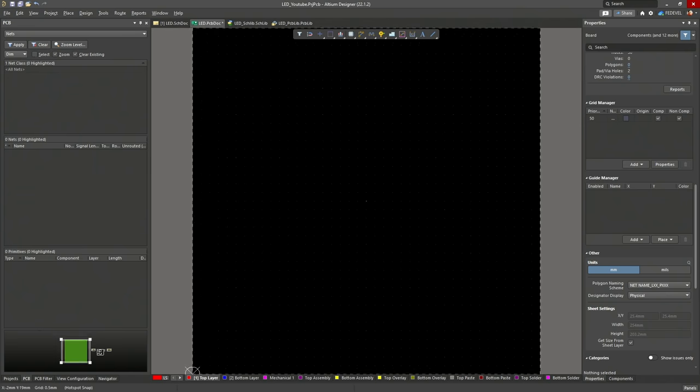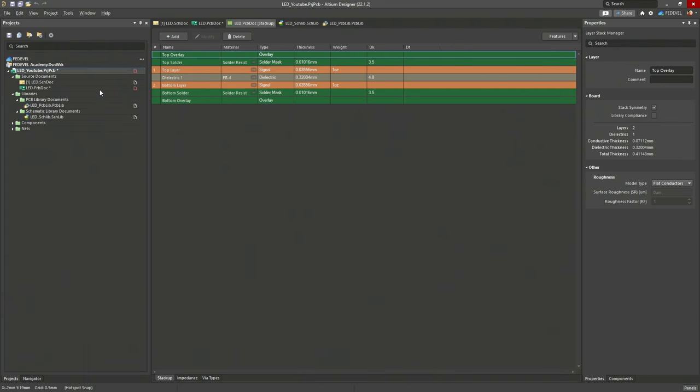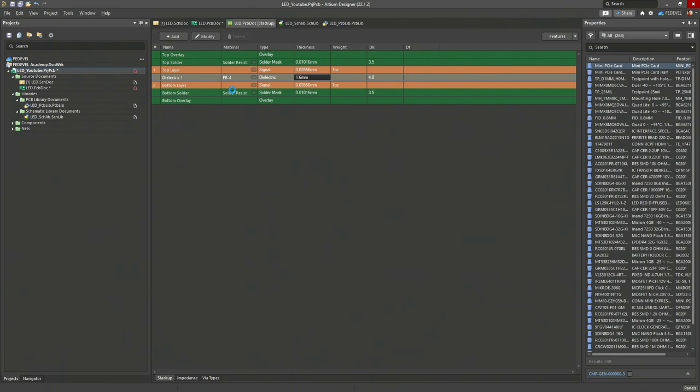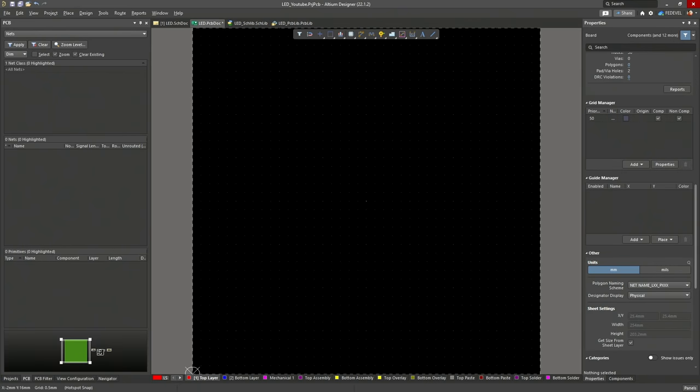We are going to set the stack up for this PCB. Click on Design, Layer Stack Manager. This is simple two-layer PCB. So everything what I'm going to do, I'm going to just change this dielectrical thickness to 1.6 millimeter. Save it. We can close it. And we can continue to work on our PCB.